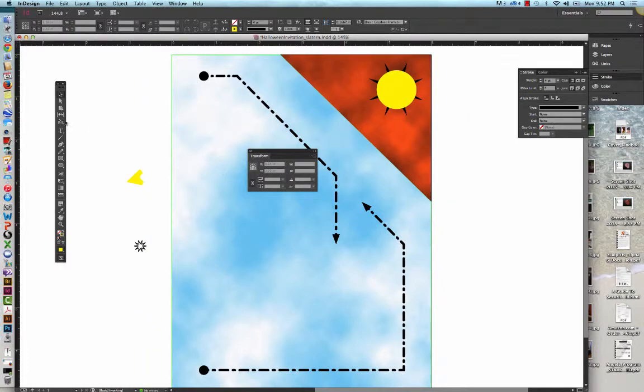We're going to get the line tool. We're going to position the pointer on the top edge of the page where the orange cloud graphic meets the blue clouds graphic. And then we're going to drag a diagonal line along the base of the orange clouds triangle.